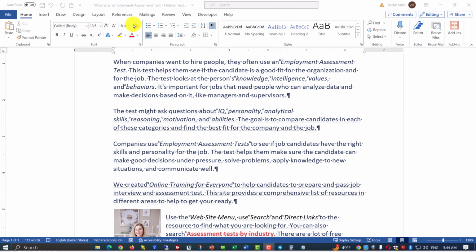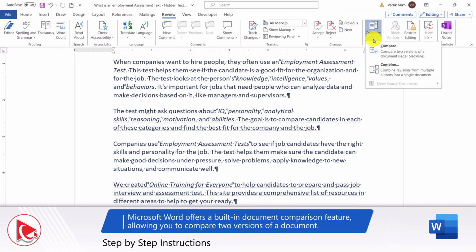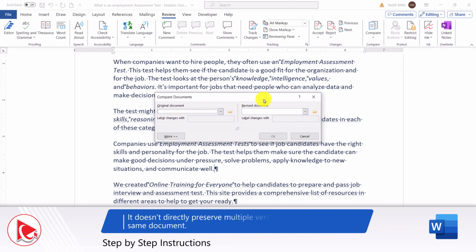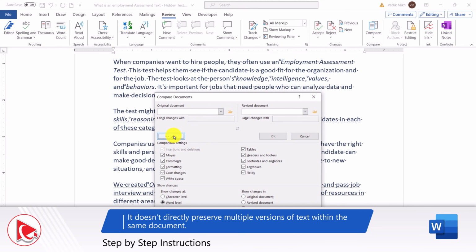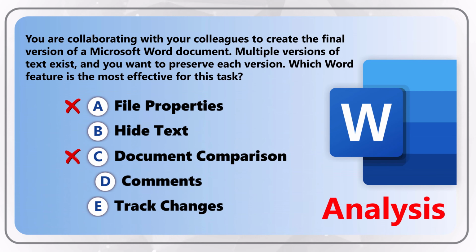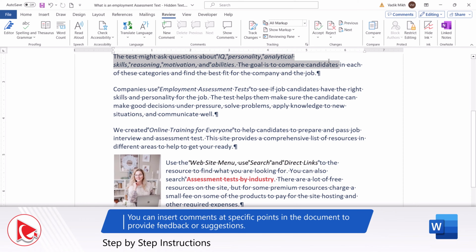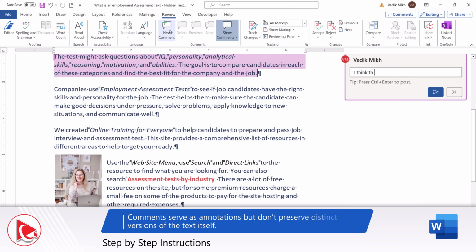Microsoft Word offers a built-in document comparison feature which allows you to compare 2 versions of the document and highlight differences between them. While this is helpful for tracking changes, it doesn't directly preserve multiple versions of the text within the same document. I think choice D, Comments, is also incorrect. You can insert comments at specific points in the document to provide feedback or suggestions. Comments serve as annotations, but don't preserve distinct versions of the text itself.